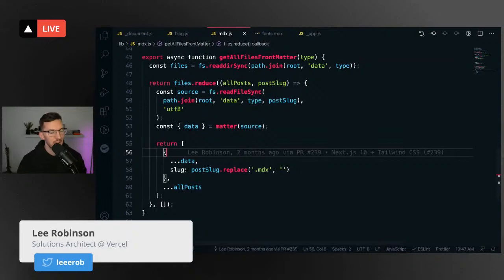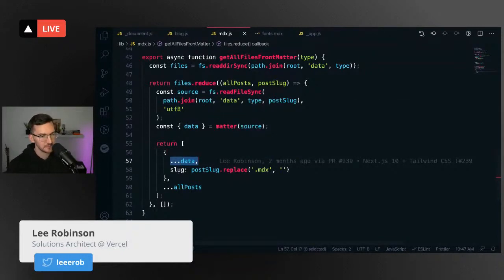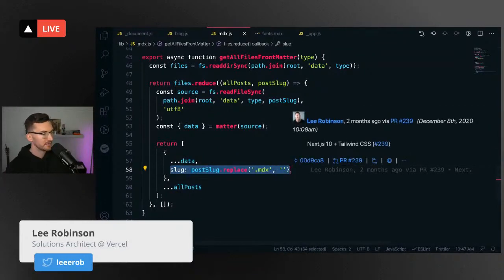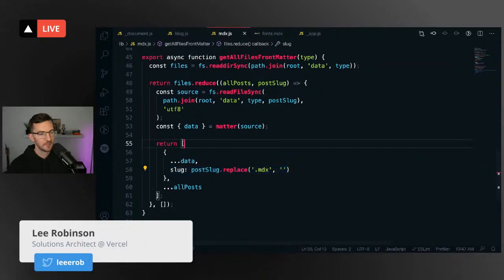So then I iterate over all these blog posts and I return all of that front matter data, as well as the slug. So blog/fonts, fonts is the slug.